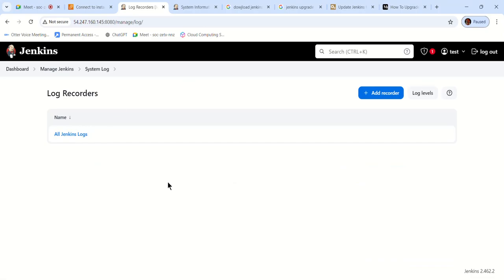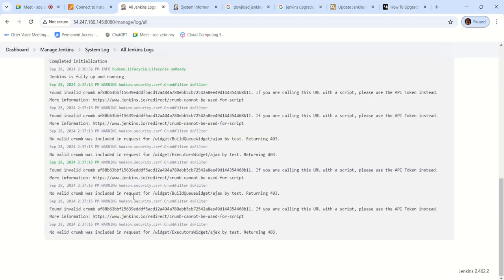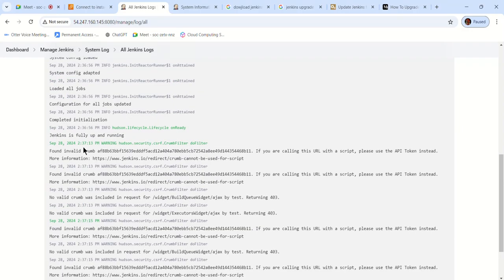This is also fine. So, oh, it's showing some errors. See? Found invalid crumb. If your call is well, this please use a data instead. There is something. They're showing some error. Let's simply copy this. But I'm not sure what this error is.